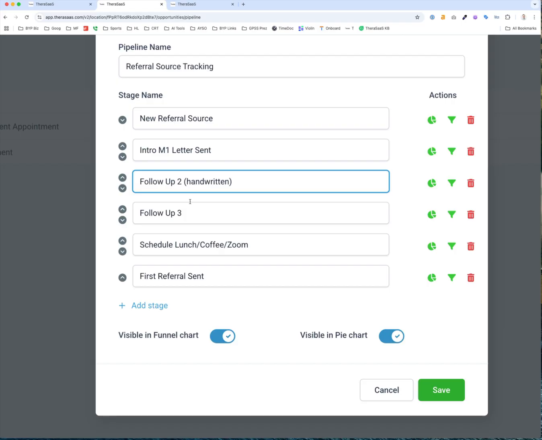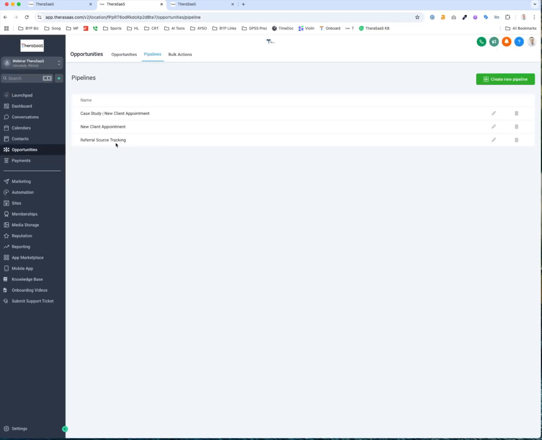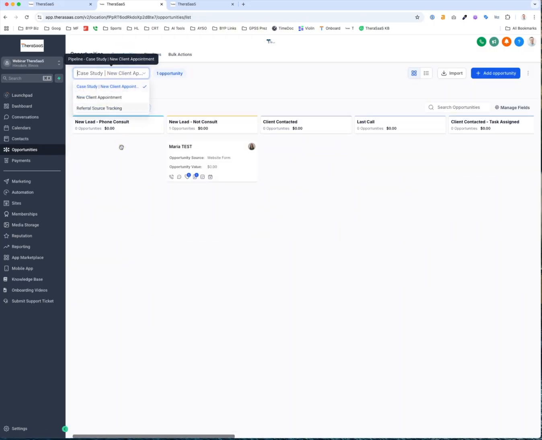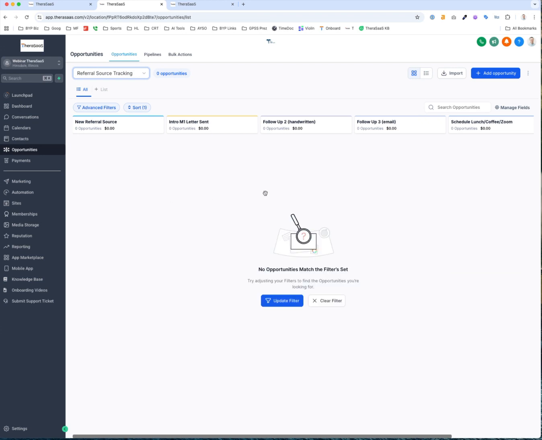You don't always want to have an email. You could do email follow-up if you want. If you have a template, you can send that through TheraSaaS and automate it. Schedule lunch, coffee, Zoom, and then first referral sent. So I'm going to go ahead and hit save here and create that pipeline. So let's jump over to here. And now we have our referral tracking.